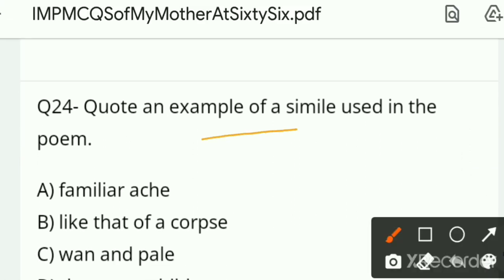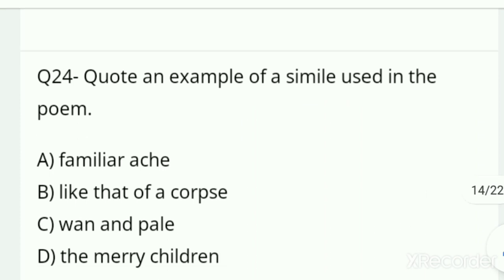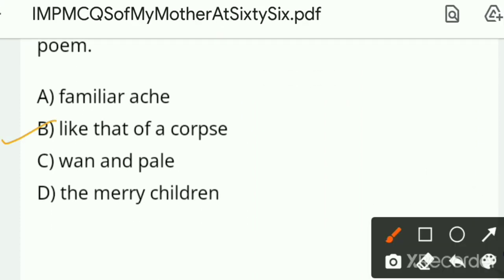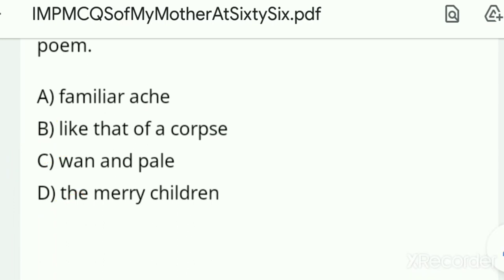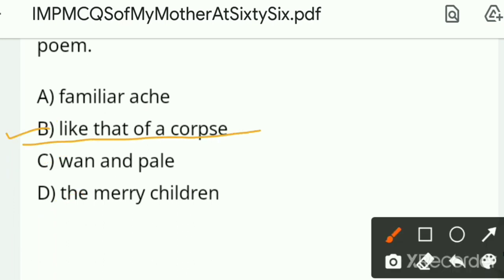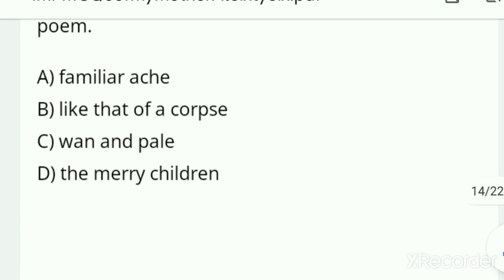Next, quote an example of simile used in the poem. A. Familiar ache. B. Like that of a corpse. C. Worn and pale. And D. The married children. Yes, option B is the correct answer, like that of a corpse is the example of simile.